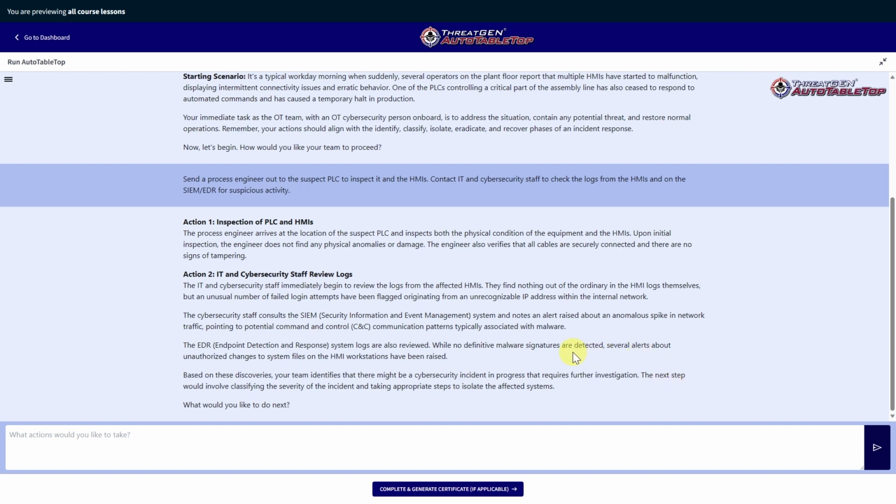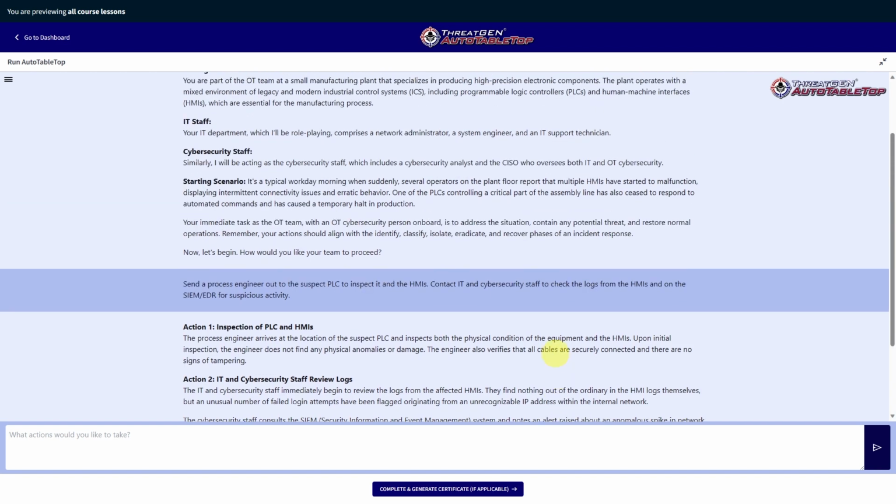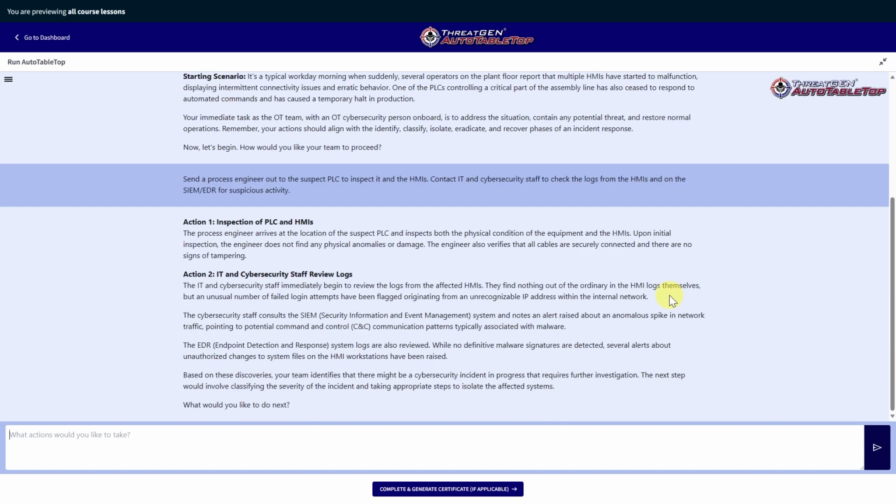This is where we would discuss as a team to decide the appropriate actions. All right, so for safety's sake, we're going to shut down the process. Now, that may or may not be a good idea in real life, but for now, we're just going to say we're going to shut down plant operations.